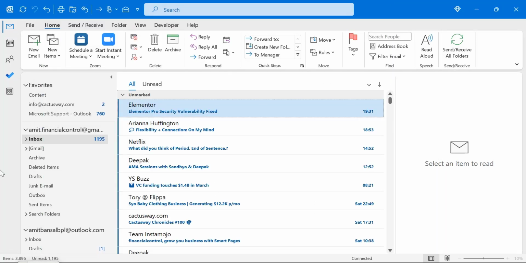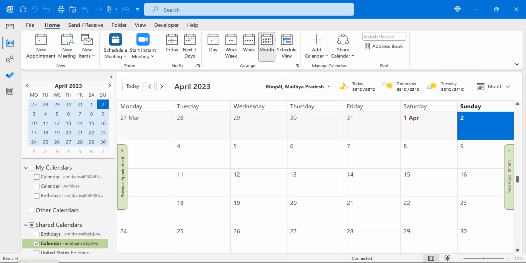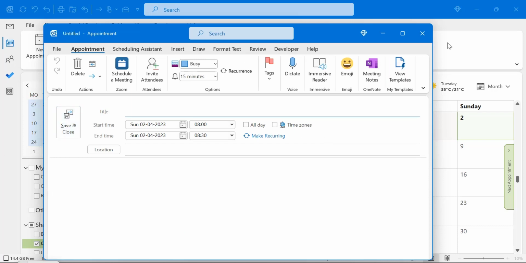And if you are on the calendar segment, so currently I am on the email segment. To switch to the calendar segment, I have to click Ctrl+2. That will take me to the calendar segment. Here I can use my third keyboard shortcut, which is Ctrl+N. That will open my appointment window once again.